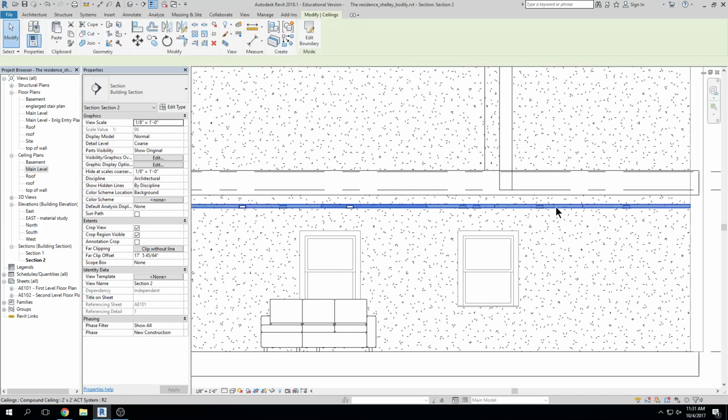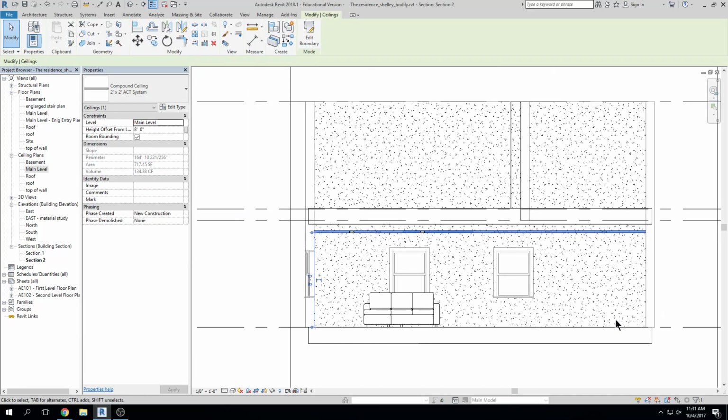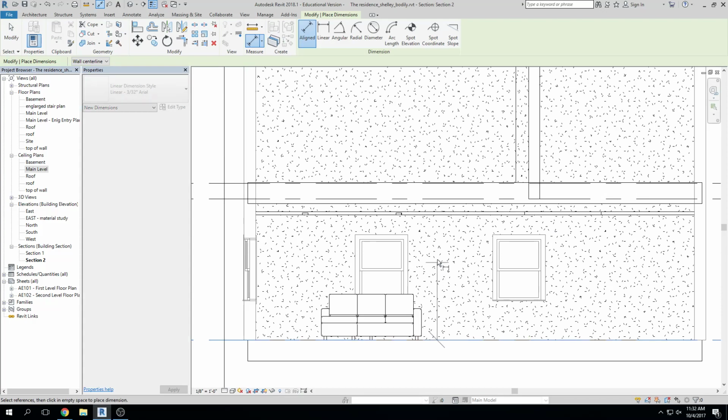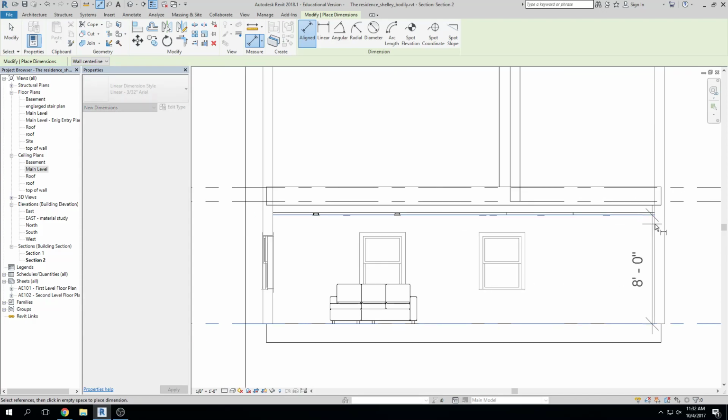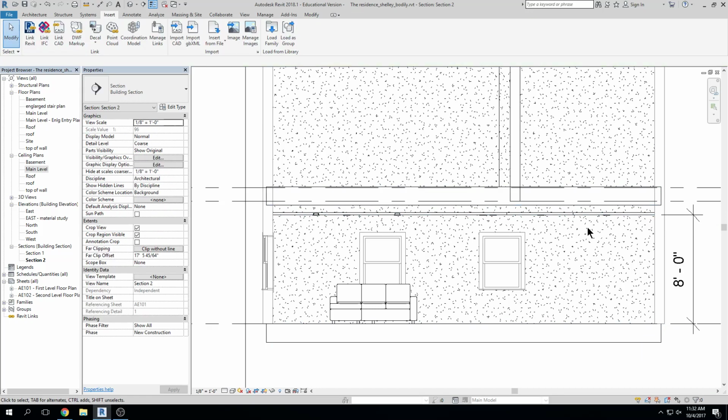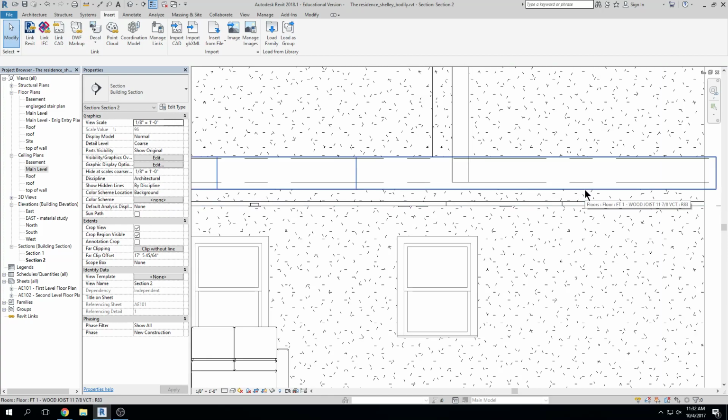Okay, so here's our ceiling, and I'm looking at this in a sectional view, right? And if I click on my ceiling and I look over here at my properties, I see that the level that my ceiling is associated with is main level, all right? And I see that the height offset from the main level is 8 feet, okay? So essentially, what this ceiling has done is it has created itself associated with the main level, but offset 8 feet, right?